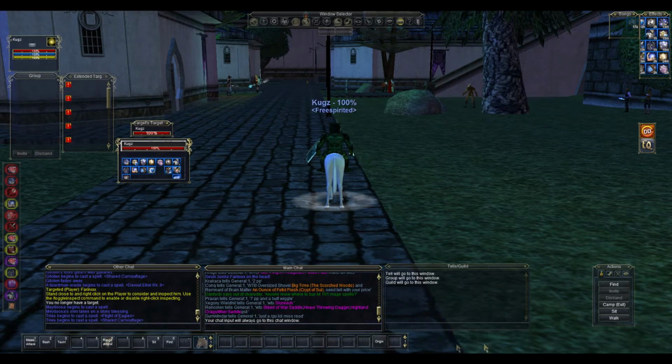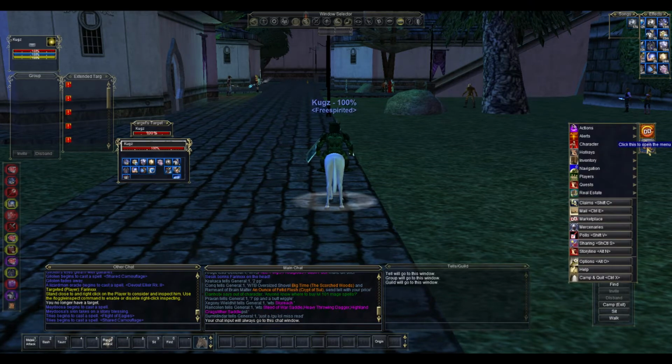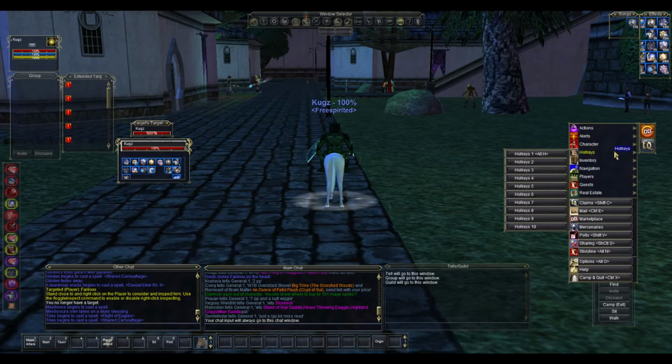Okay, now we have some space down here, so what I'm going to do is your EverQuest button right here, which is really handy for new players. I'm going to have a third hotbar.